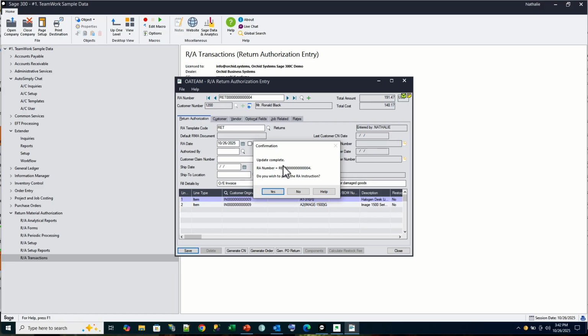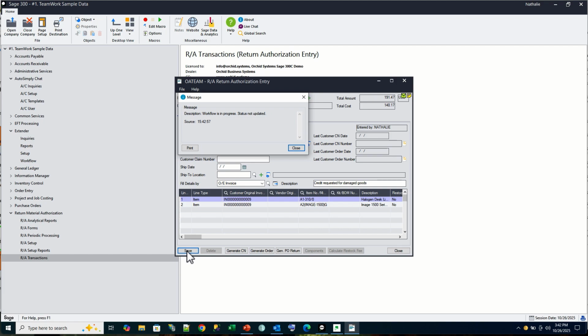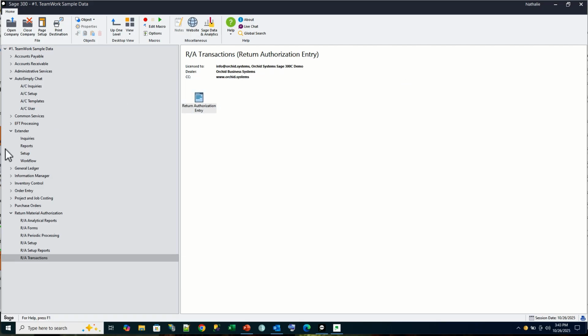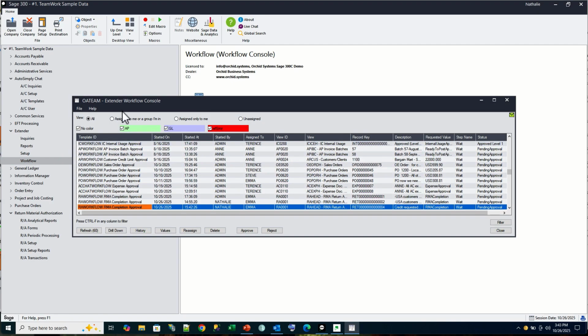So if Natalie tries to make it complete again, she'll get an error message that the workflow is in progress and the status cannot be updated without the workflow doing it. Because Natalie has admin access to the workflow console, she can view all, and she can see her return, number 4, is waiting for Emma to approve.